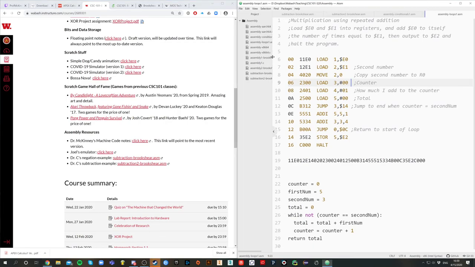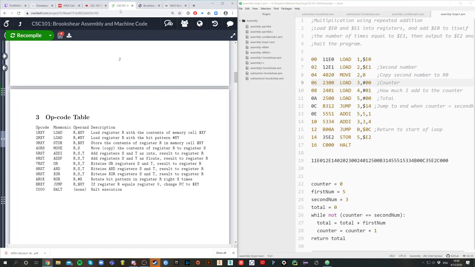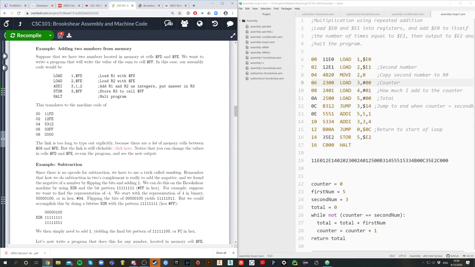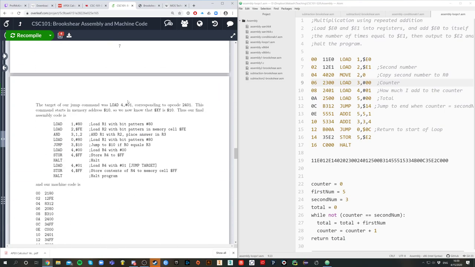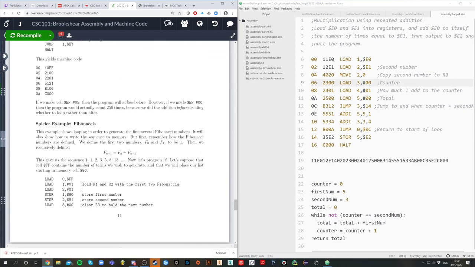For example, we just wrote this looping one, so I need to add the assembly1.brookshear, assembly2.brookshear, conditionals, and loops. Conditionals, what we did last time. Loops, this is the example that we worked through today. There are more examples of all of those inside this document here, the notes. So I've been kind of deliberate here to not, if possible, do exactly the same examples in the notes, so that you guys have more examples to look at.